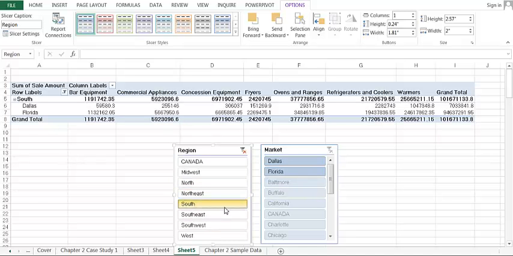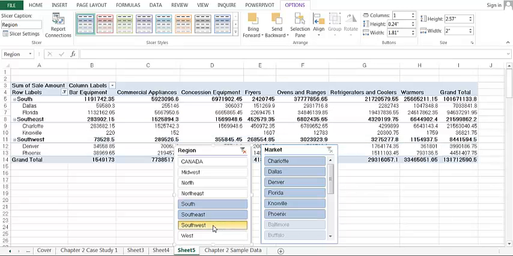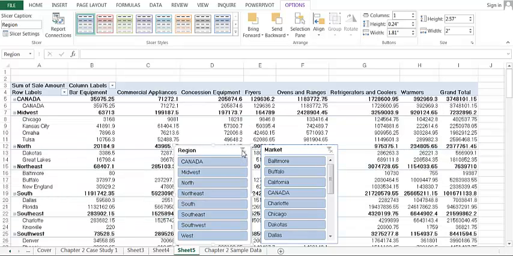Or we can look at a whole area rather than a single region. So let's say we want to look at the whole southern area. We're in the South right now. We're going to hold down the Control key and click on Southeast and Southwest, and you can see that it now shows us all of those southern areas. In order to remove the filter, we're going to go up to the top right corner. We're going to click on Clear Filter.